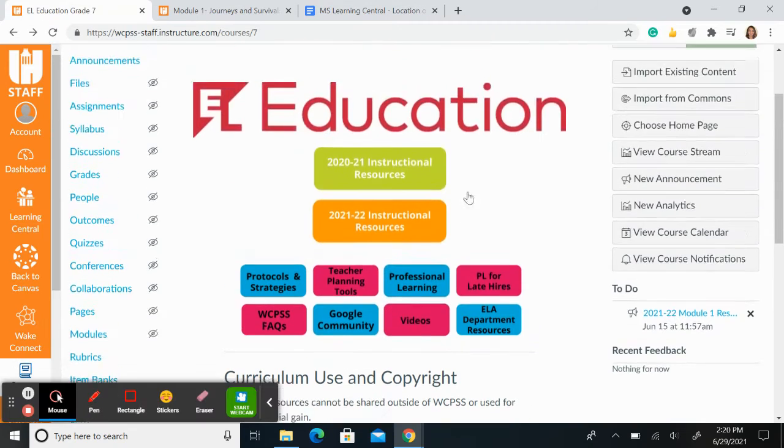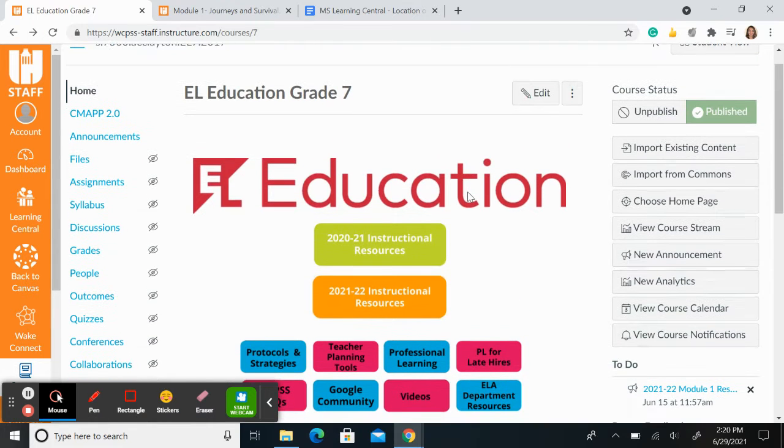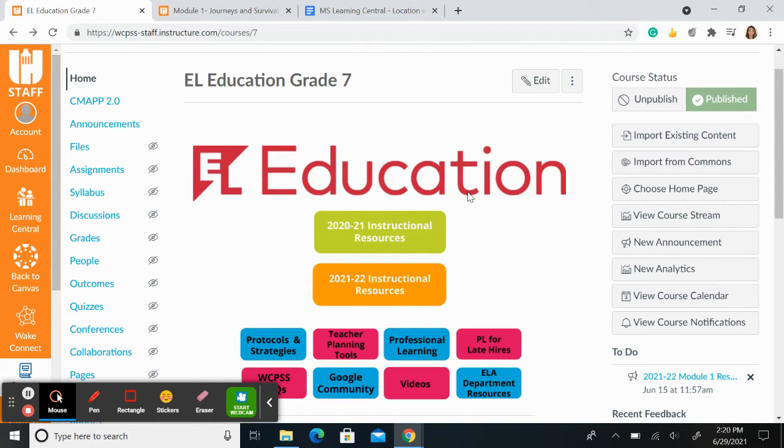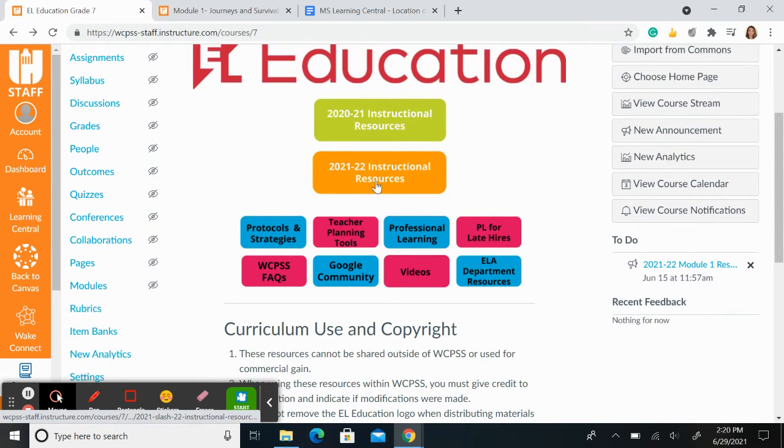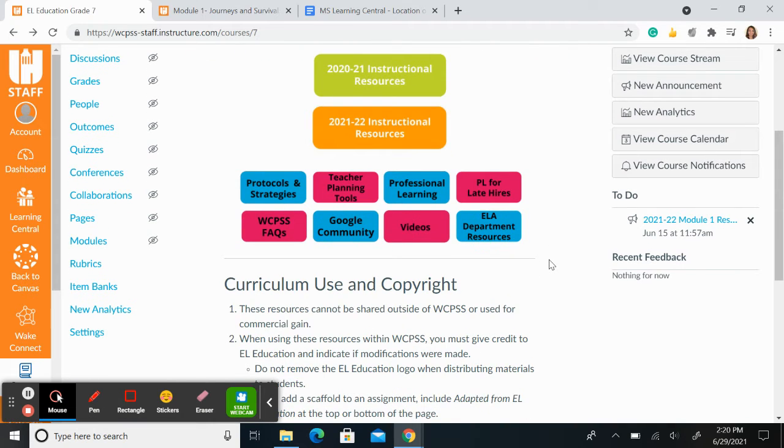So I'm going to use the grade 7 Learning Central site as an example, but all of the grade levels have similar layouts. The first landing page has the same resources here. There are a few I want to point out. The first is that for the 21-22 school year, there are instructional resources that have been added to support teaching and learning. So we highly recommend you take some time to explore those resources, especially with your PLTs.